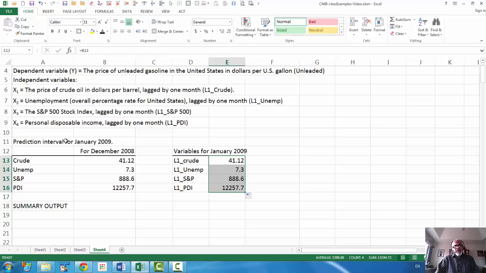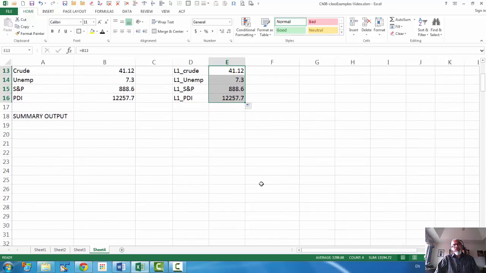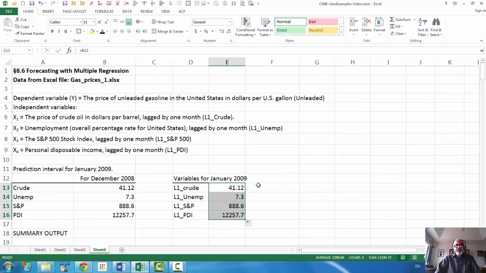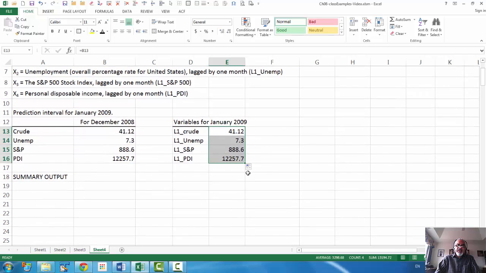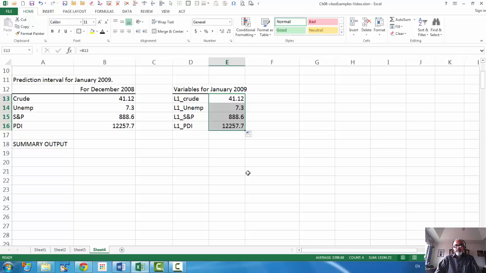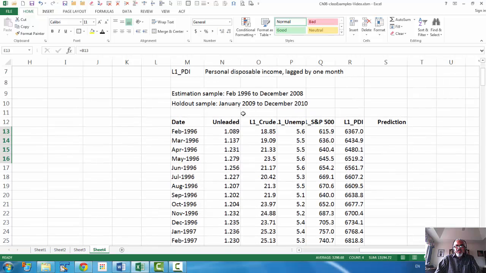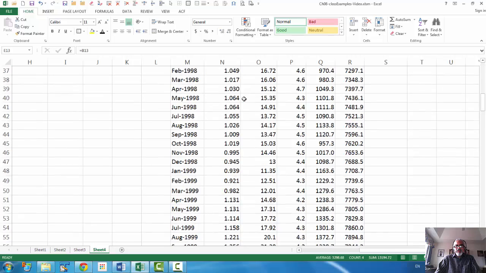Now, in multiple regression, coming up with the standard error for the prediction interval is very difficult, so we have to do it one by one, unfortunately. If it is a point estimate for the holdout sample, we can just generate the point estimates, no problem, using the regression model. But if you want a prediction interval, then you have to trick Excel into generating it for you. Okay. So now we want January 2009. Let's go down.